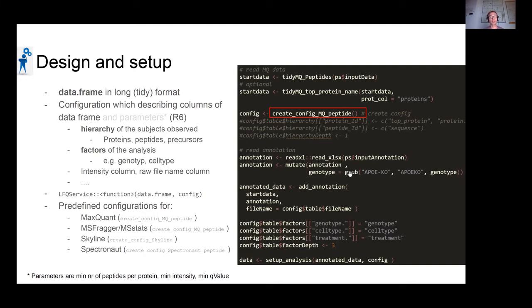So we have, for instance, a hierarchy field, which points to the columns containing, for instance, the protein, peptide, and precursor IDs for proteomics, or the metabolite IDs for metabolomics data. We point to the columns containing the factors of your experimental design. We point to the column with the intensity and the raw file name. So having this, every function internally operates on a tidy data frame, on this config object.